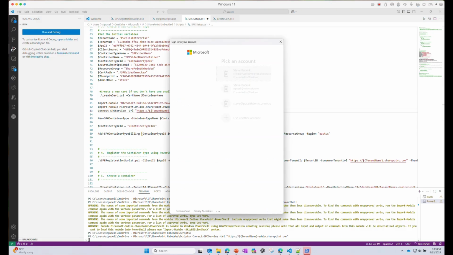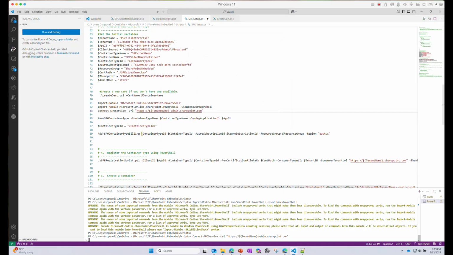Now it's going to ask me for my authentication. This is where I do need to be a SharePoint admin or SharePoint Embedded Administrator role that you can assign in Entra. So as I assign that, great. Now we are logged in as the SharePoint Administrator.